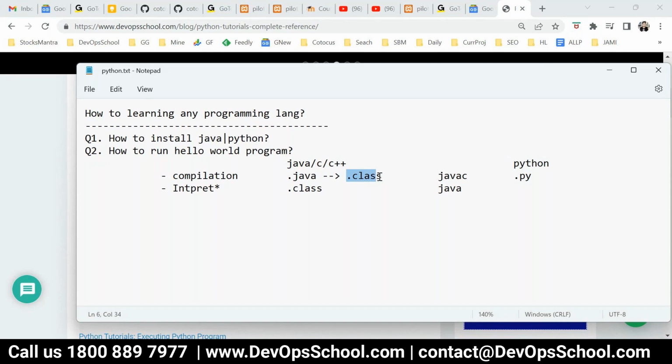For compilation, you need the Java utility, and for running this Java class file, you need the Java utility. But I'm not teaching you Java right now. I'm teaching you Python. So how to run a hello world program?